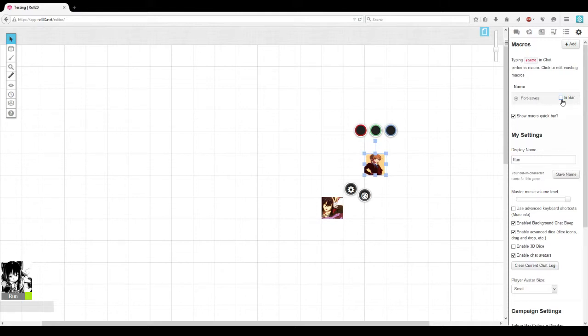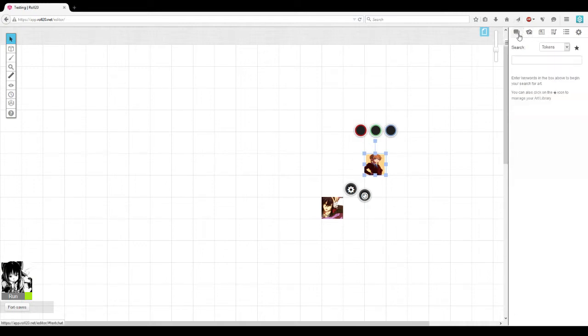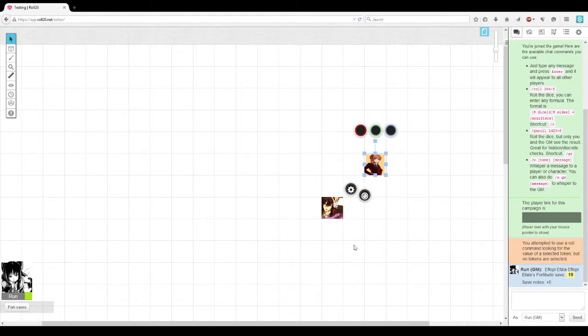Now, see how it has that little check tag? Make sure it says in bar. Now, if you notice, it's over here. It says fort saves. What this will allow you players to do is, no matter the character you have, once you fill out the character sheet, I will go over character sheets in some other video. Right now, this is the main focus. That command will pull the data from your character and do the saving throw.